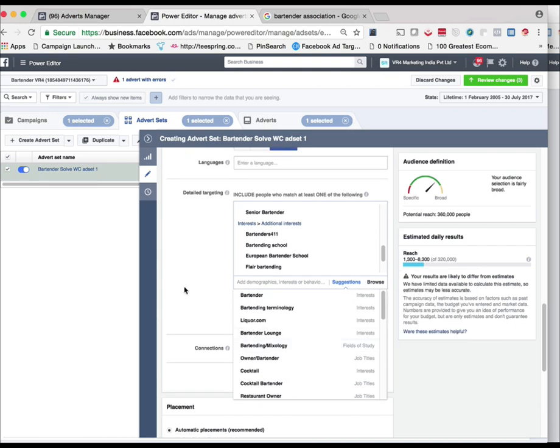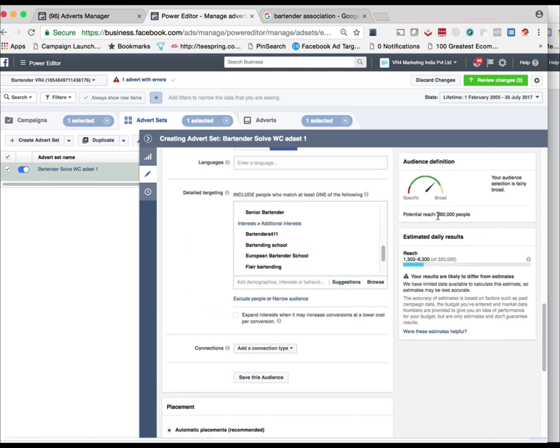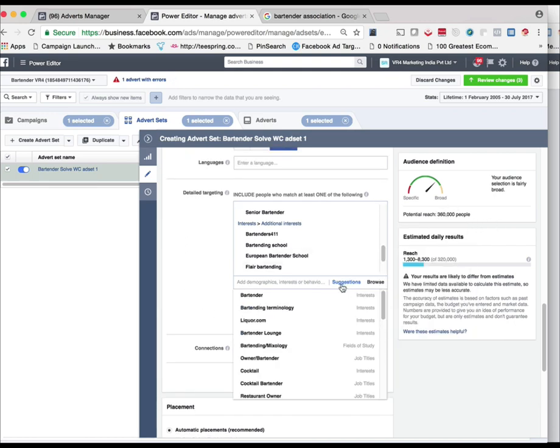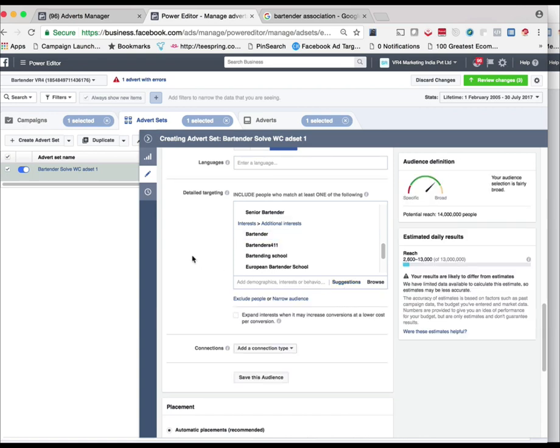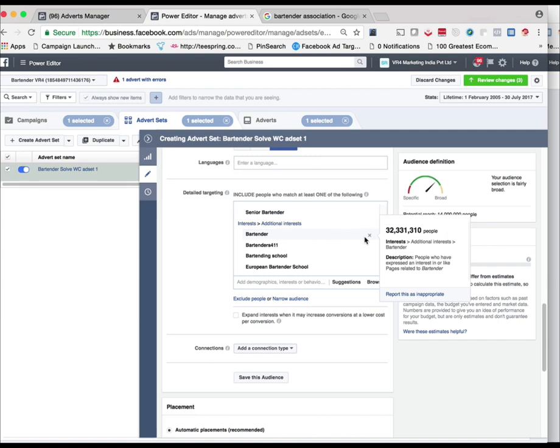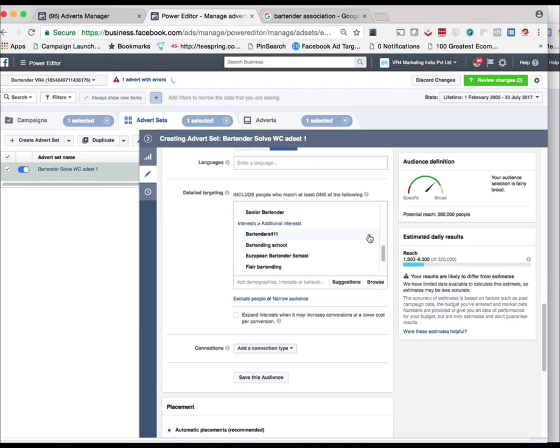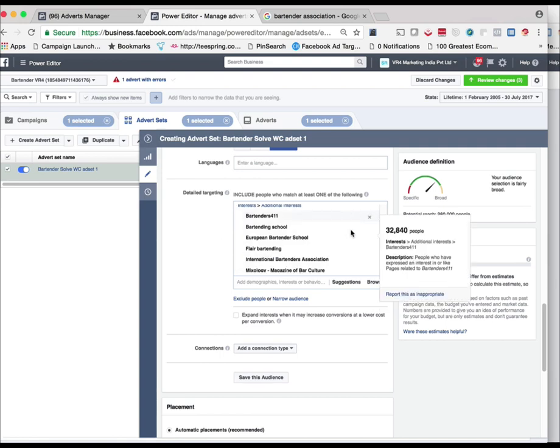All right, you can see the audience size here has grown up to 360,000 people. I talked about broad interest in the last video. So this is a broad interest, bartender. If I add this, the audience size will grow very large. You can see it has grown up to 1.4 million. So probably I'll not include this interest, but I know that this interest also performs well. So I'll start with this one.